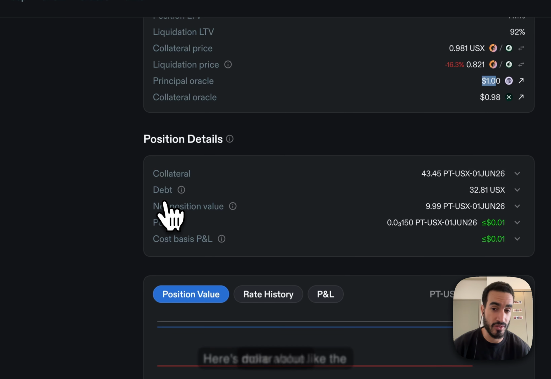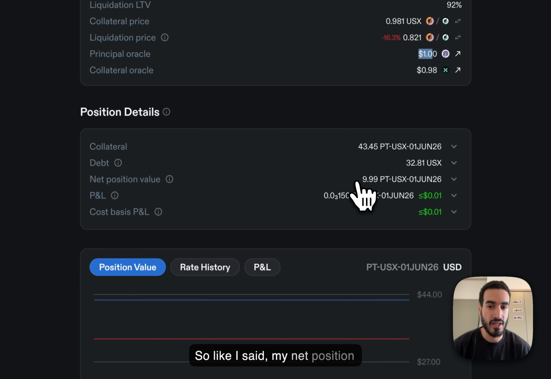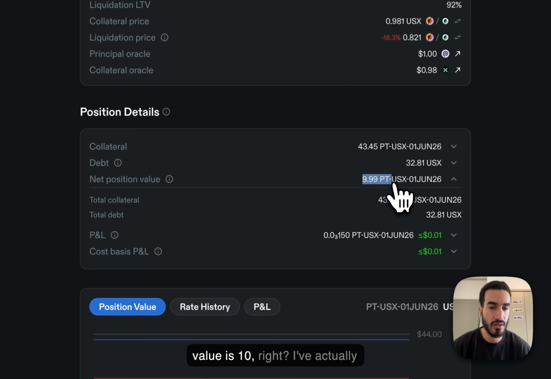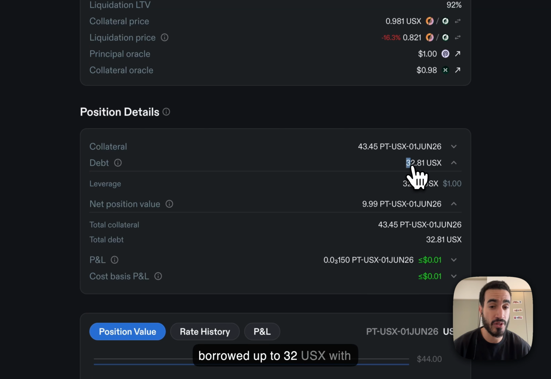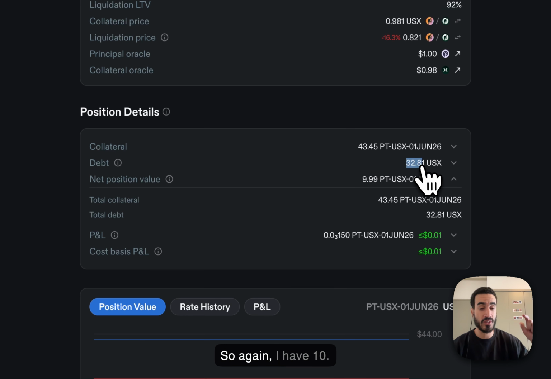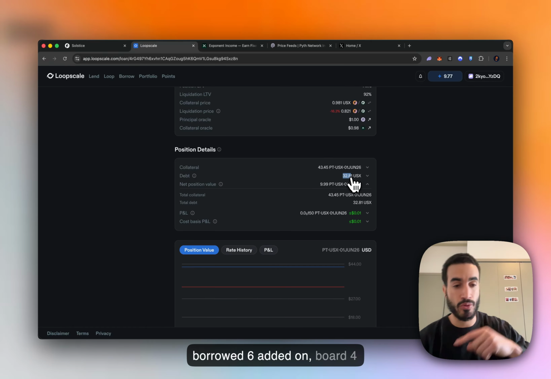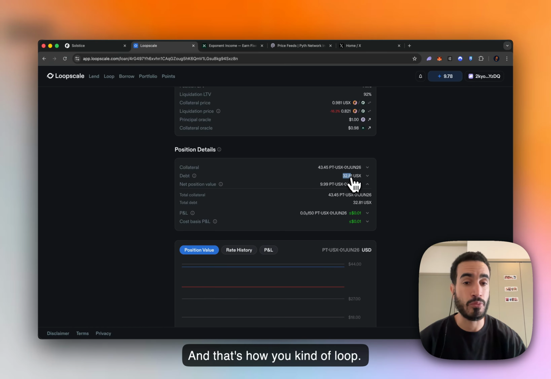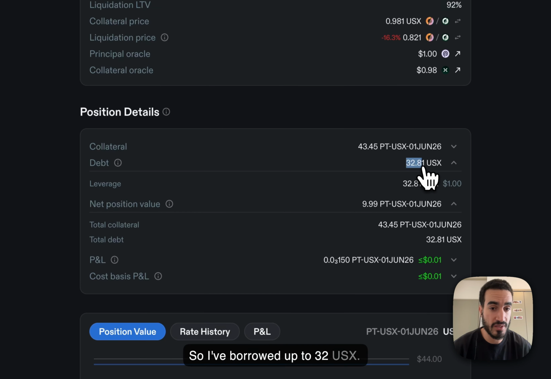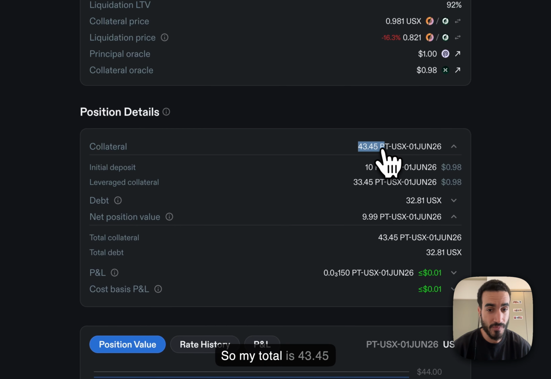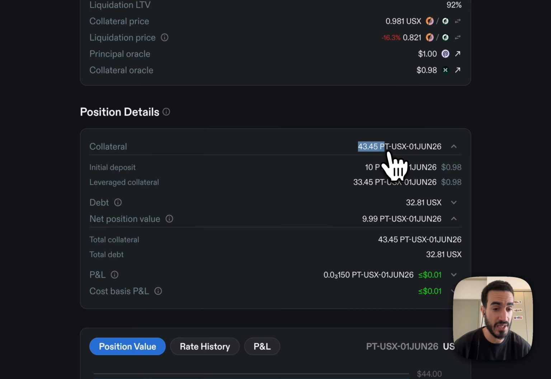Here's more about the dollar value. So like I said, my net position value is 10, right? I've actually borrowed up to 32 USX with that. So again, I have 10, I borrowed 8, added on, borrowed 6, added on, borrowed 4, added on. And that's how you kind of loop. So I've borrowed up to 32 USX. So my total is 43.45 PTUSX.